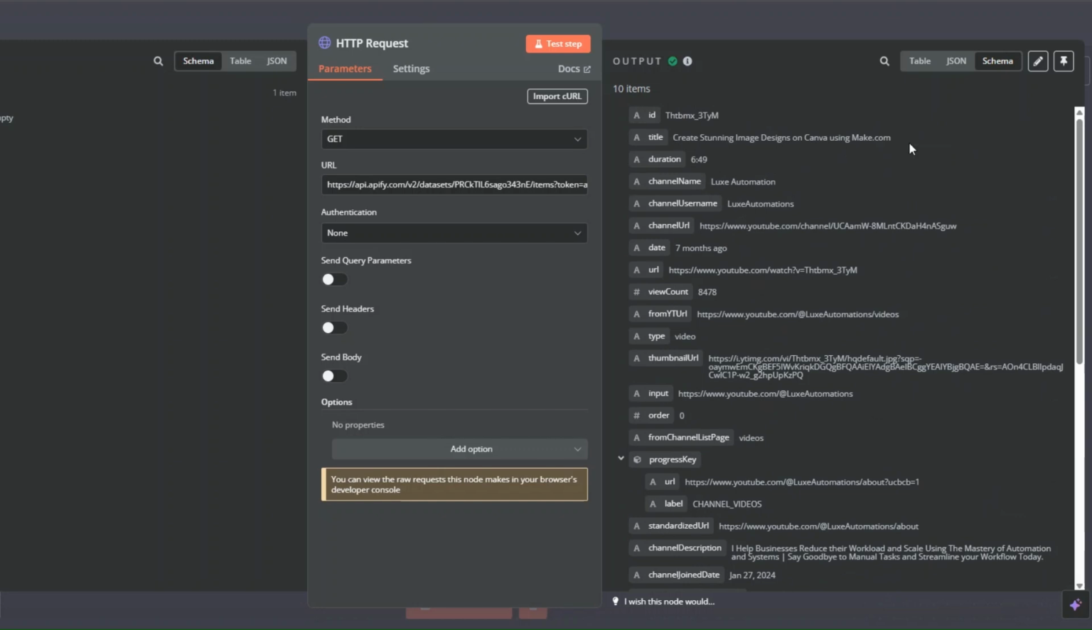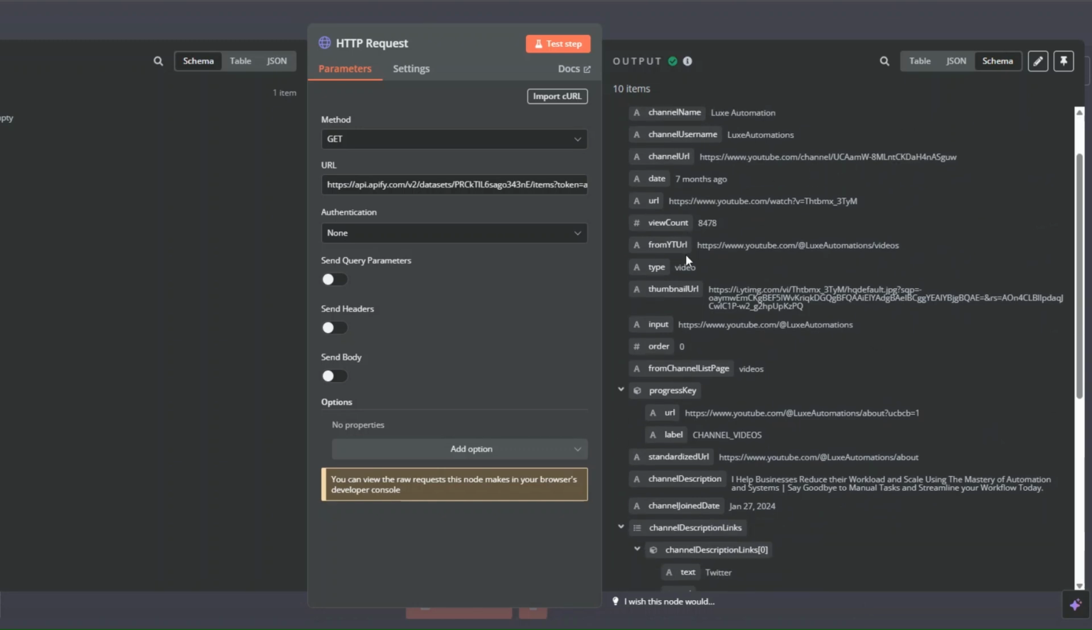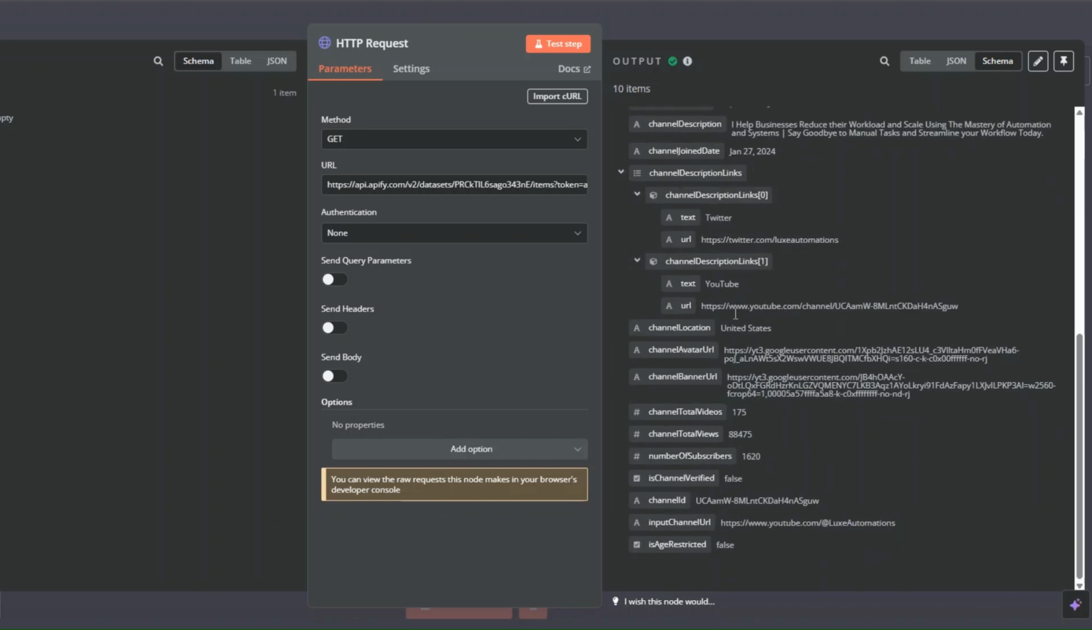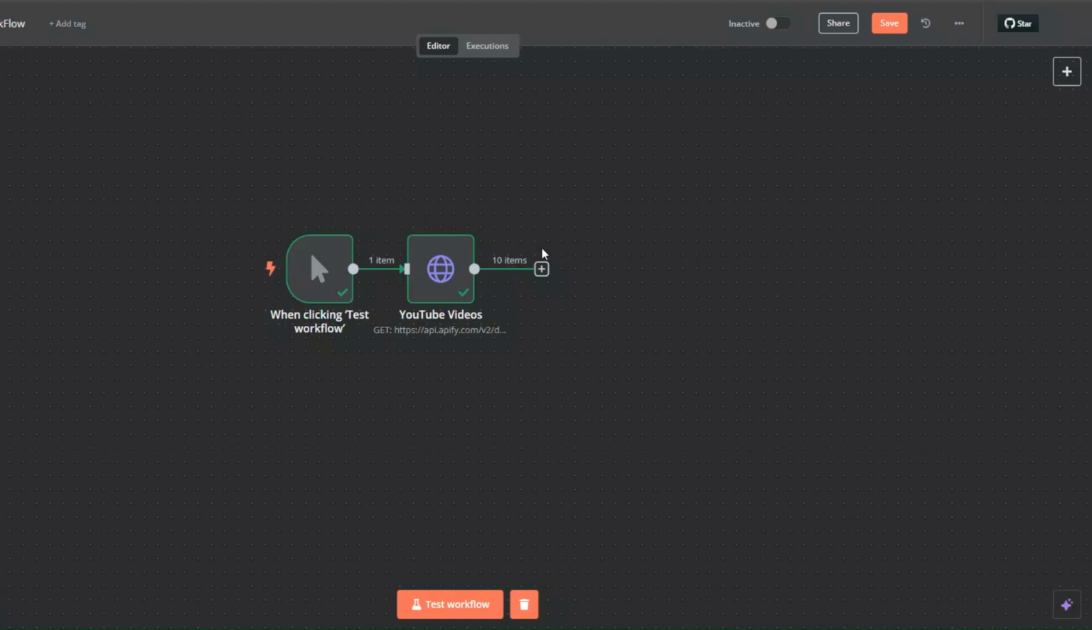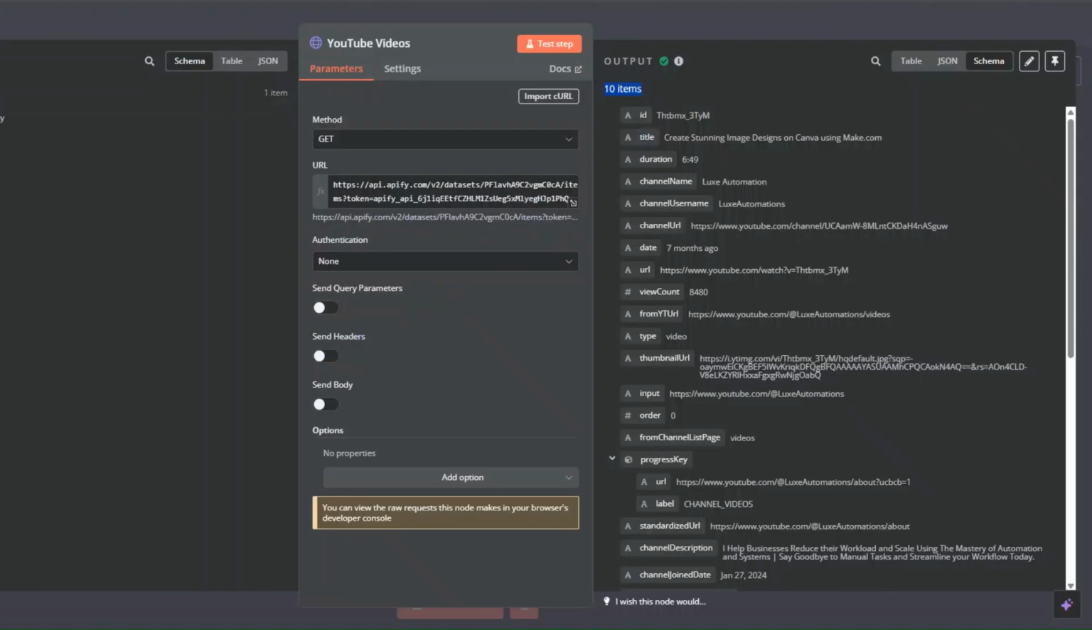You can see we're getting the title of the video, duration, channel name, the username of the channel URL, the date the video was posted, URL of the video, the views, and all this relevant information that we're getting right here. There were 10 videos over here on this node. You can see the output is 10 times.